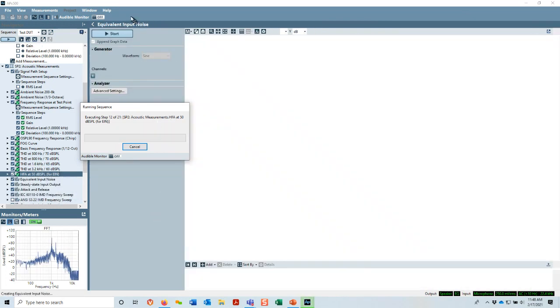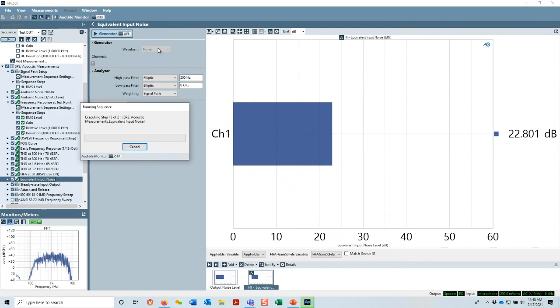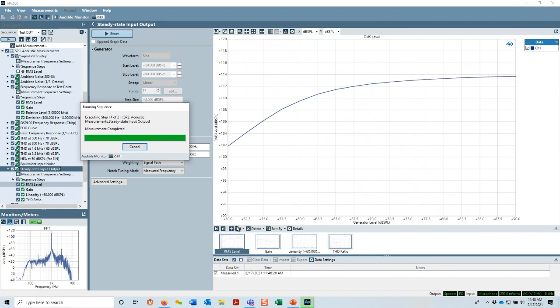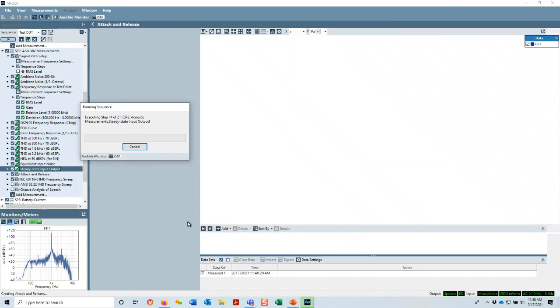This is the HFA at 50 dB SPL and the equivalent input noise. This test is the steady state input output. Then the attack and release measurement.